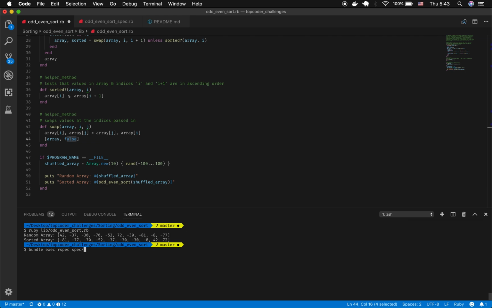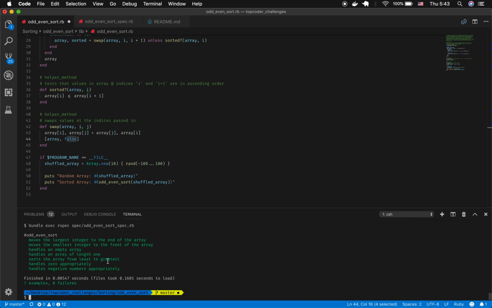All right, and then one final test: bundle exec rspec, and this is going to be in the spec folder, and it's odd_even_sort_spec.rb. 7 examples, 0 failures, and the sort looks like it works.